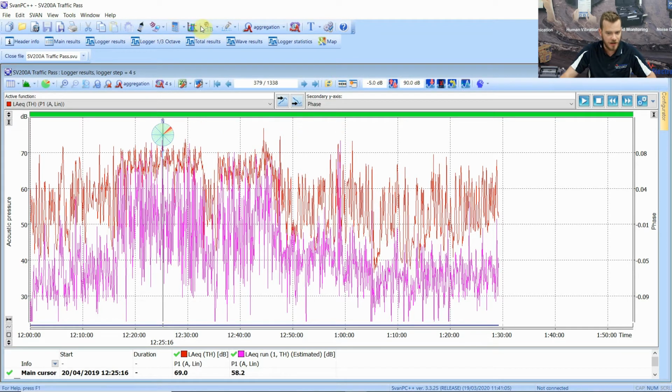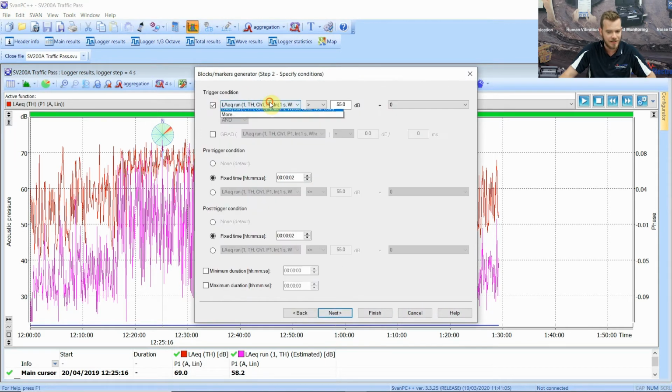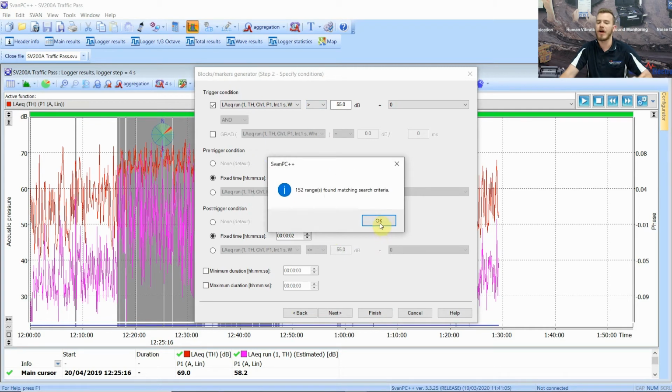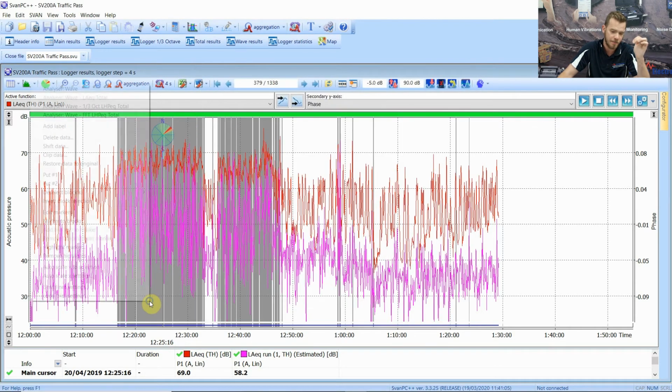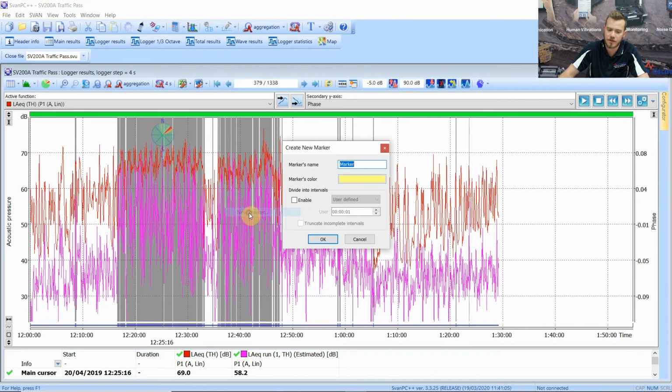So the first one is we're going to open up the block marker generator, press next, and select our recalculated LEQ. And we're going to use any level above 55 dB. So that's going to pretty much bring everything that the dog is barking above. Once that's done, we're going to hit finish. And it's going to tell us a number of ranges that are found above 55 dB. Press OK, right click, go into edit markers, use selected blocks, new marker.